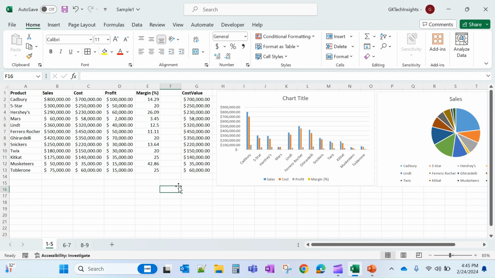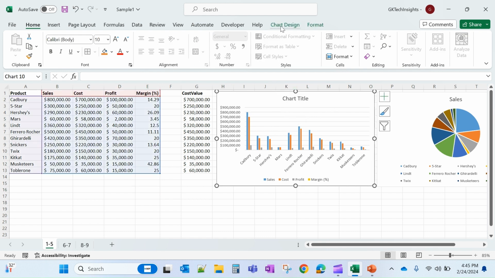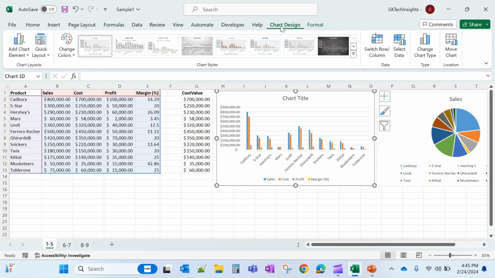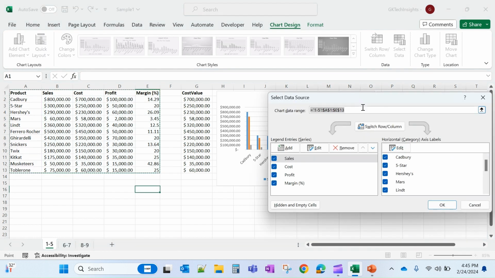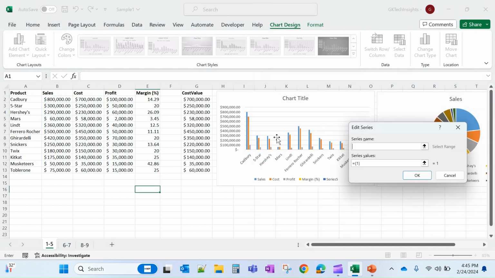Tip number 5. Now let's say you already have a data set and you already have the charts and widgets. There is some data which you want to add or modify in your existing data set, and you want to make sure the chart also reflects that data. How can you do that? You can click on this chart, and you will see a chart design option menu. Go to that, click on Select Data, click on the Add button.